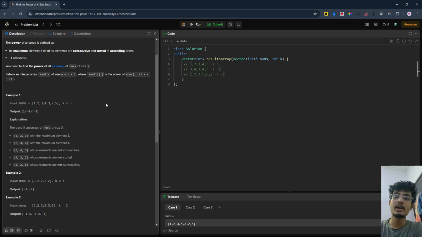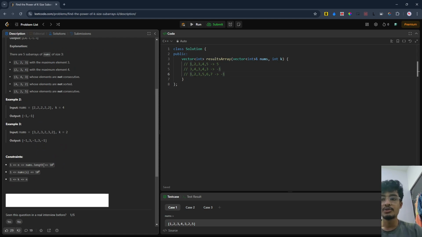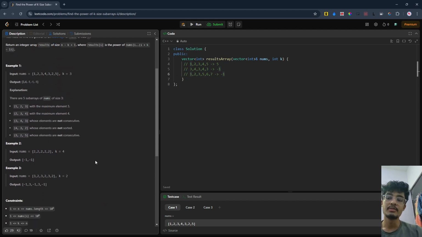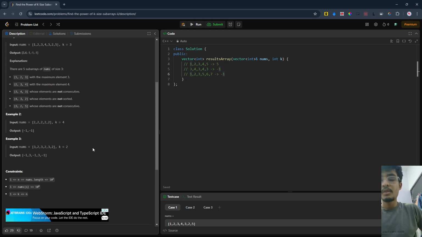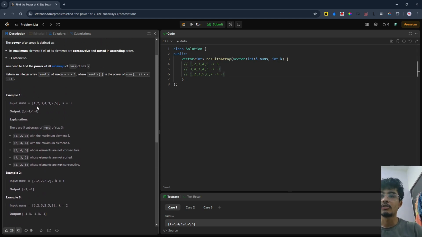So now how can I solve this question? If I look at the constraints, n is 10 to the power 5, the size of nums is 10 to the power 5, which means that the worst time complexity we can go to is n log n. We can't go for n square, we can go at most to n log n here. So now how can I solve this question?